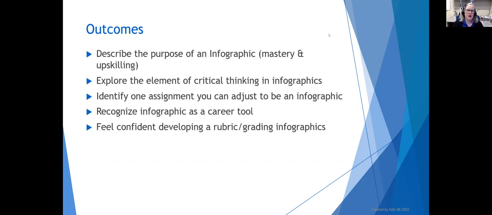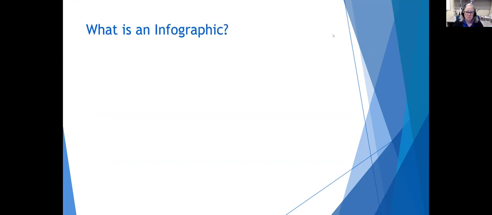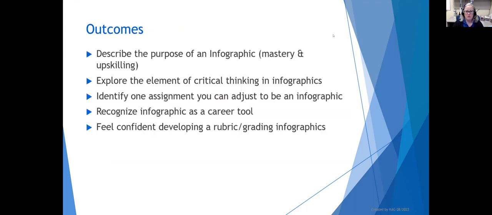So our outcomes for today are to describe the purpose of an infographic, mastery and upskilling. Explore the element of critical thinking in infographics. Identify one assignment you can adjust to be an infographic. Recognize infographics as a career tool. And feel confident developing a rubric and grading infographics. We're going to try to meet all those today.